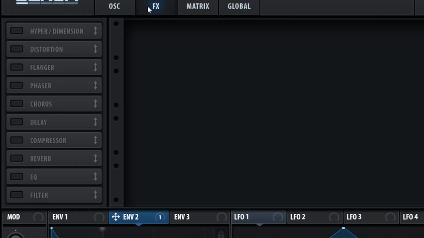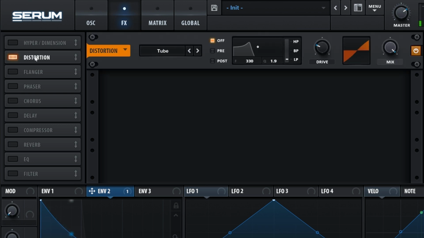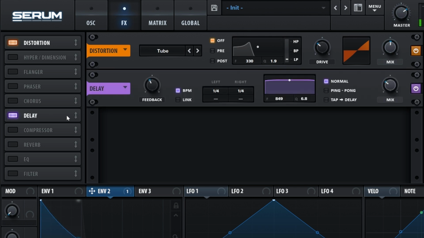Now jump over to the Effects tab. Turn on Distortion and drag it to the top. Increase the drive to 32% and set the mix knob to 50%. This will add some extra body and warmth to the sound. Next, turn on the delay and drag it below the distortion. Create a bandpass EQ by dragging down towards the center. Set the frequency to around 750 Hz to give us a more mellow delay sound. And set the mix knob to 44%.